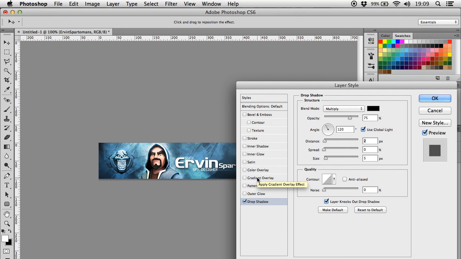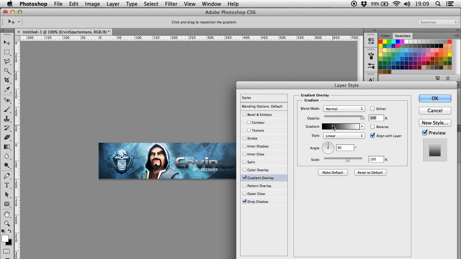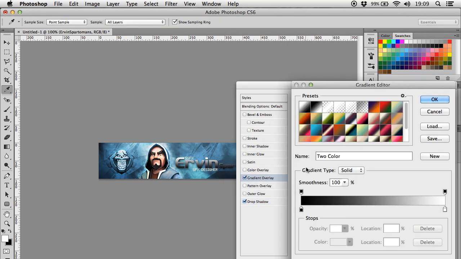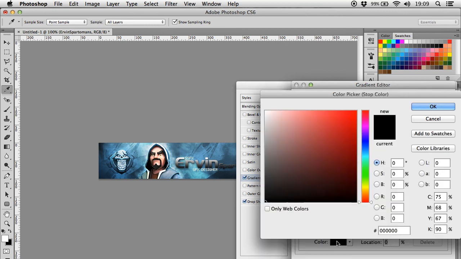I'm going to put a gradient overlay on it. Then set the black and white. I'm going to select this color here, this black. Select here. I'm going to select a blue from the image. There we go. That looks nice.